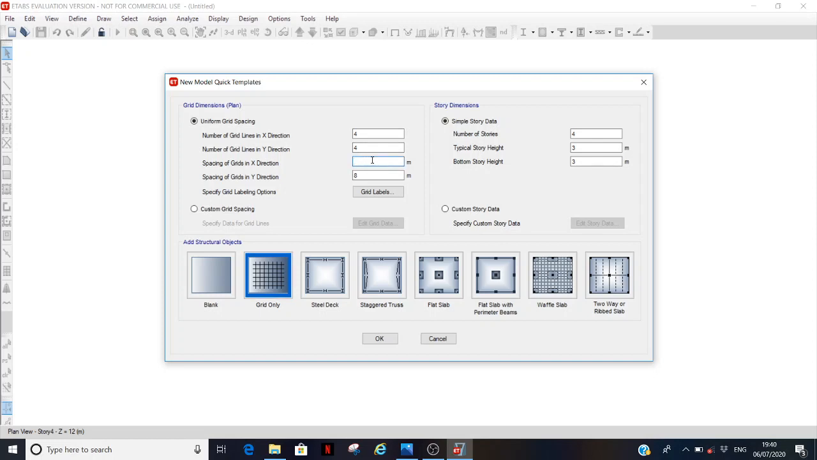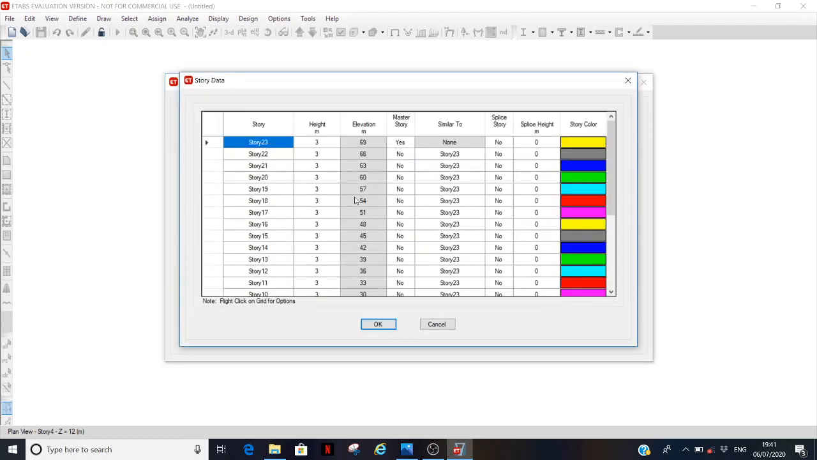The number of grid lines along x and y directions is 4. Spacing of grid lines has been given as 6 meters. Here the number of stories is changed to 23. The height of each story is 3 meters. Since all the stories are not similar, we need to use custom story data here. Go to edit story data.